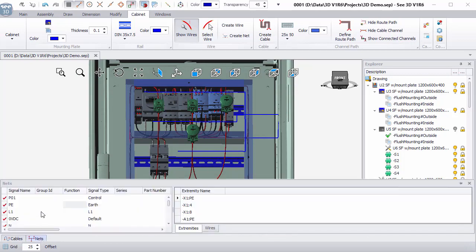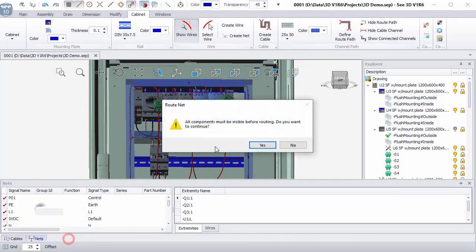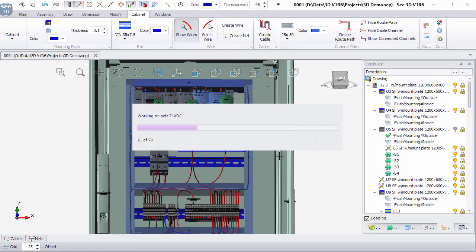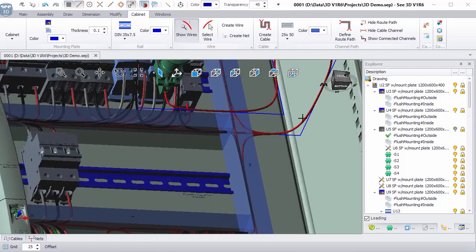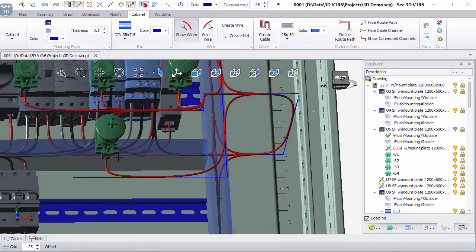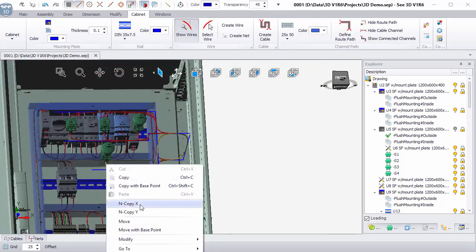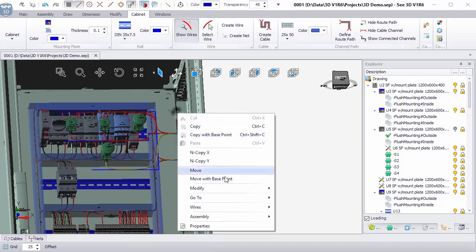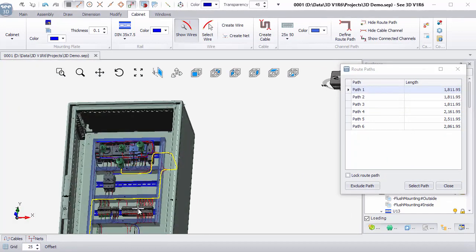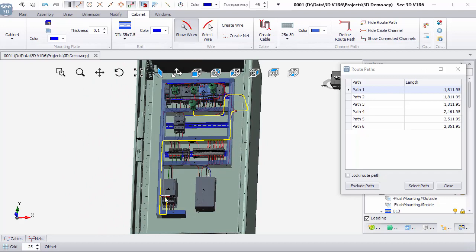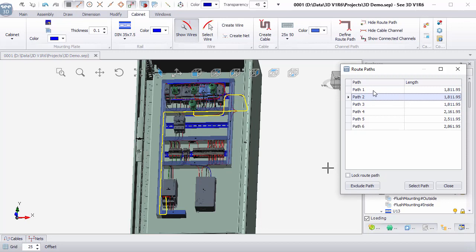If I now go back into nets, right click and reroute all the nets one more time. And I can see now that all the wiring is routed via this path. Any wire that I've got selected, I can highlight, right click, go to the wiring section, and I can say I want to change the route path. That will highlight the selected route path, and I can see in the background where that's going, down to this variable speed drive.